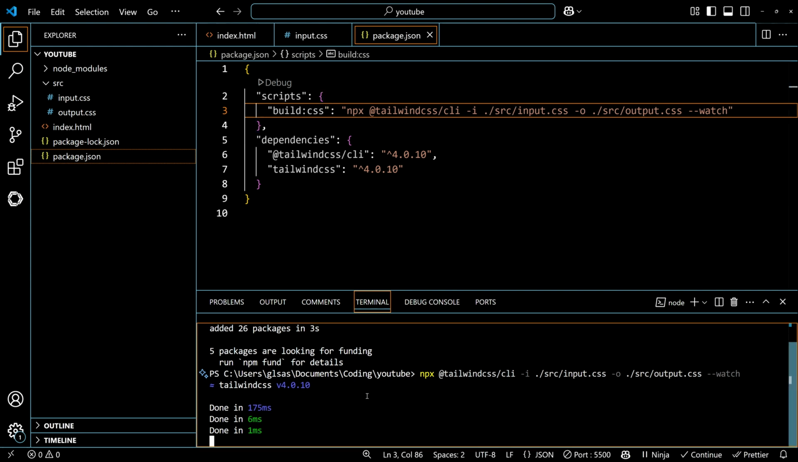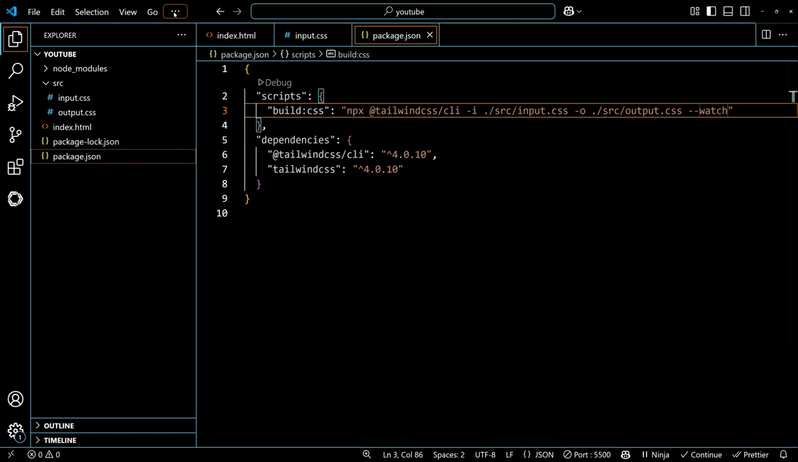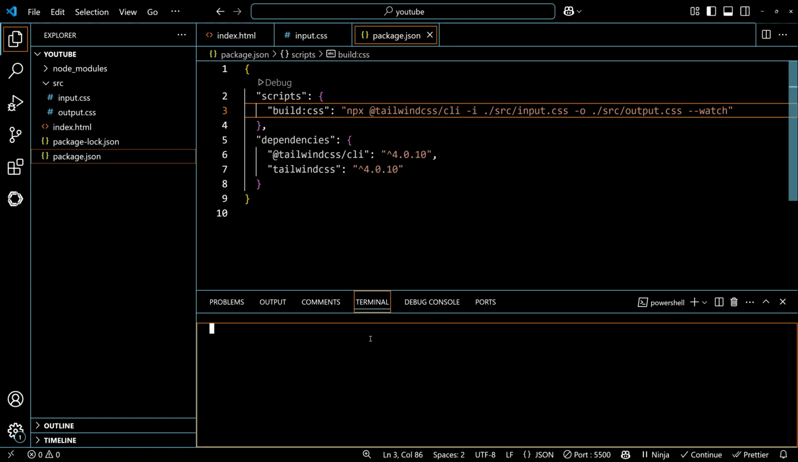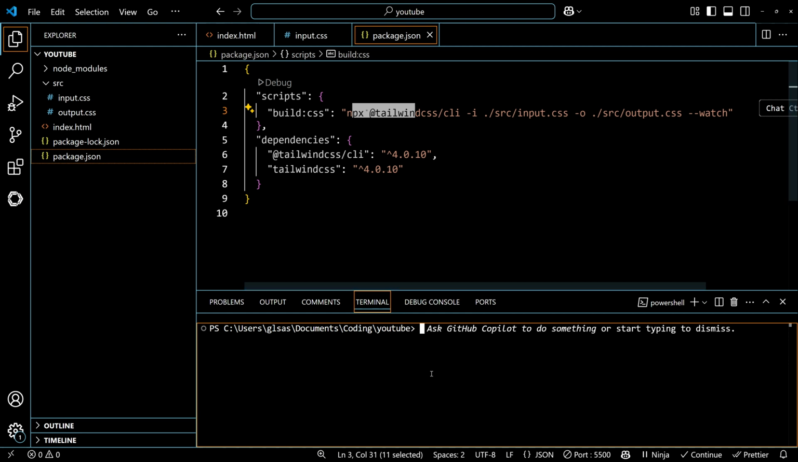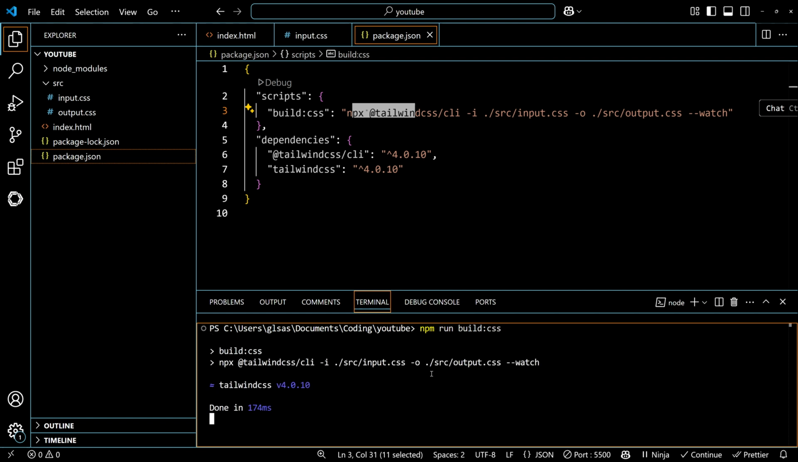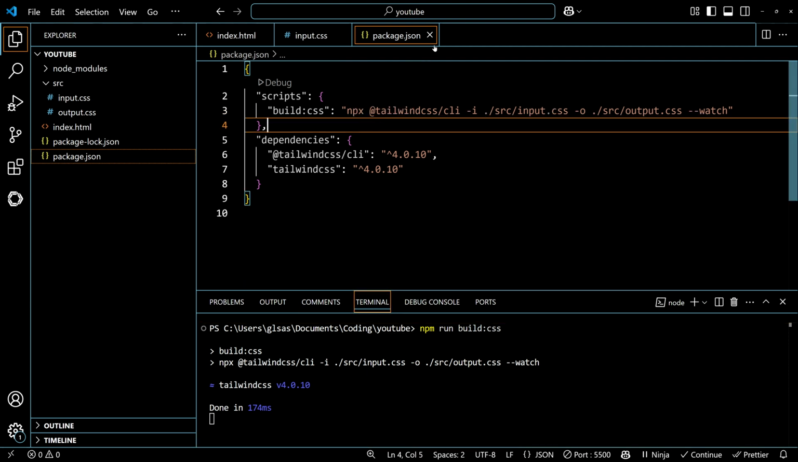Now I'll kill this terminal and create a new one. Instead of using this entire command, now we can just write npm run build css. It does the same thing. So this is just for convenience. Many people do that, so I just explained it.